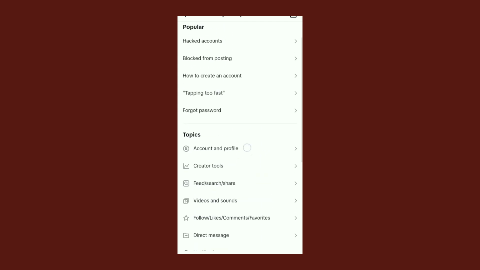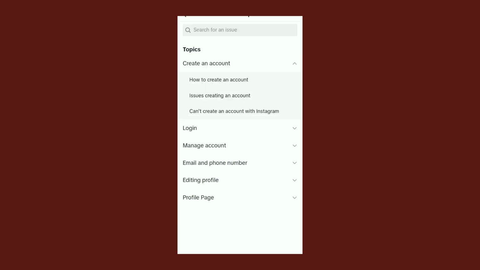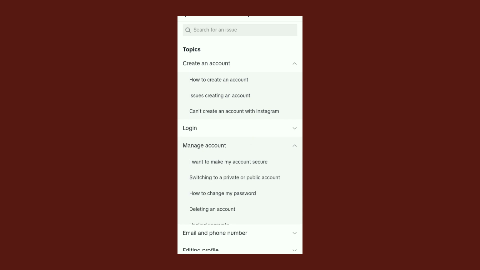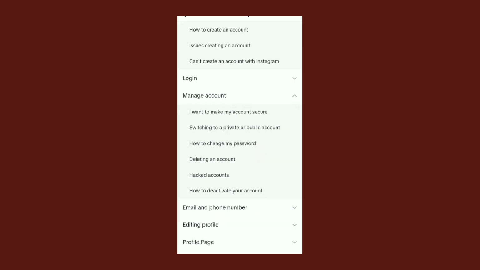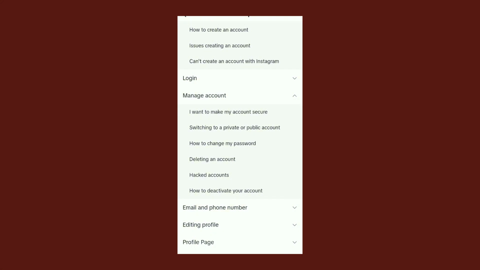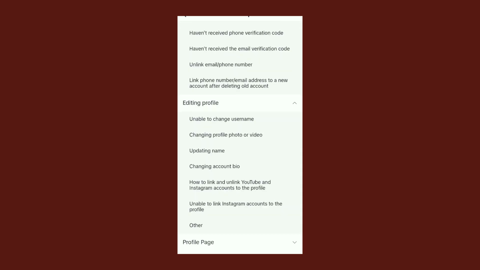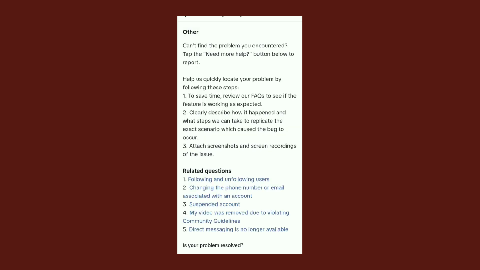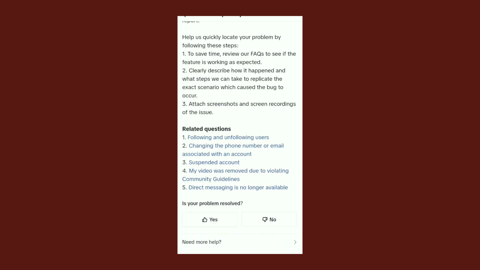account and profile. You have to click on manage profile and now editing profile. Click on others. Now you have to click need more help.